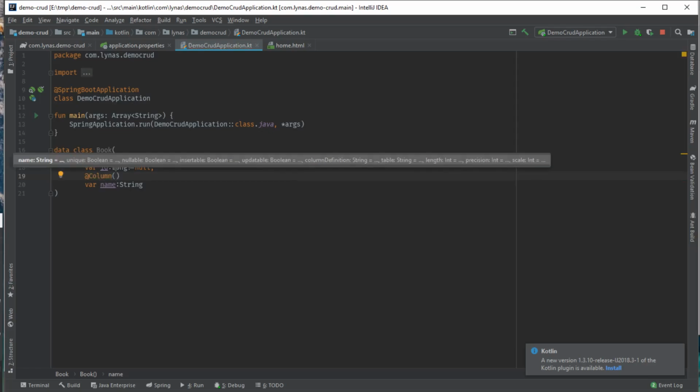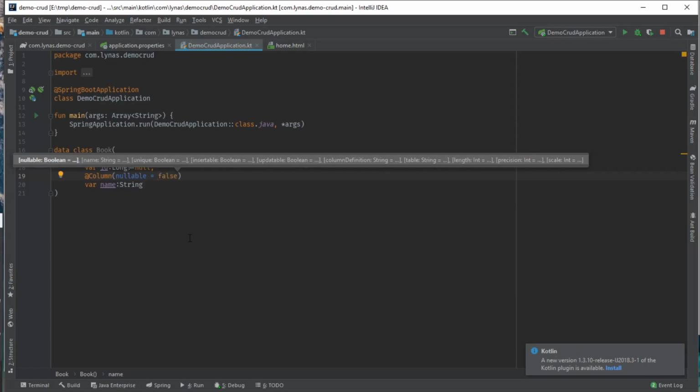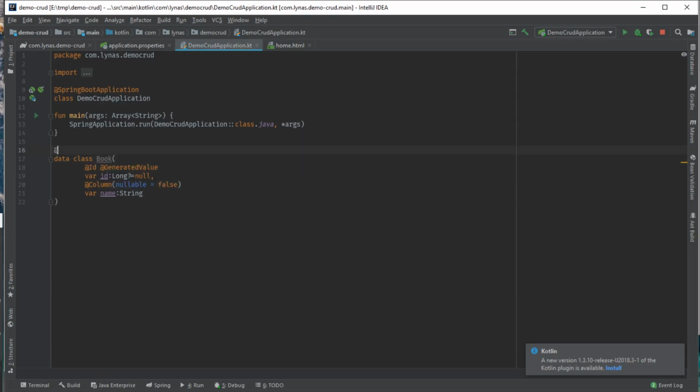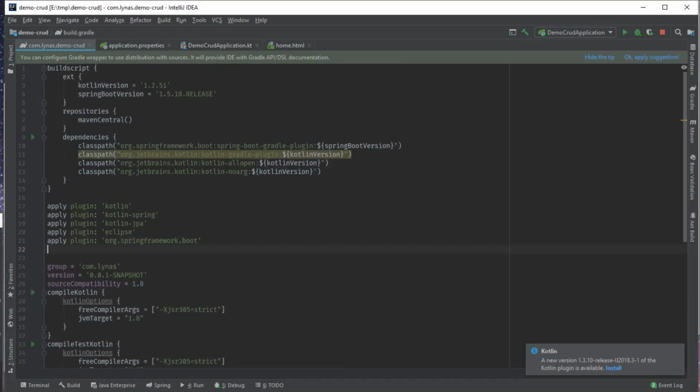We are expecting it's not going to be null, so we are mentioning it over here. So it's an entity class. To create a default constructor without any parameter, we have to add a plugin. It's going to create the no-arg constructor at runtime, but at compile time we won't be able to create any no-arg constructor. So that's a good feature of Kotlin and this Kotlin JPA plugin.